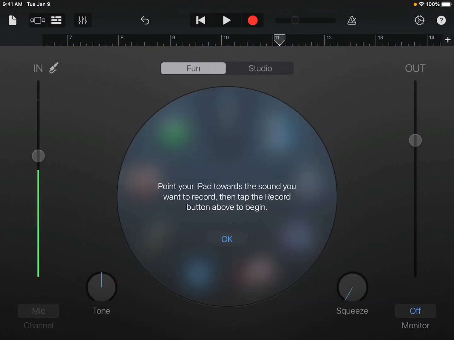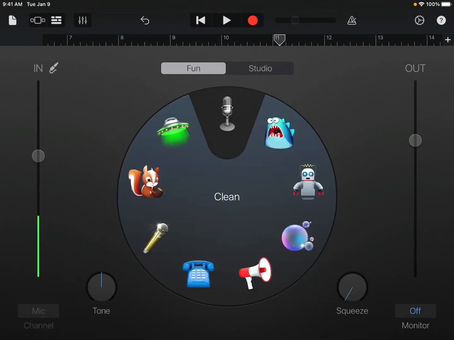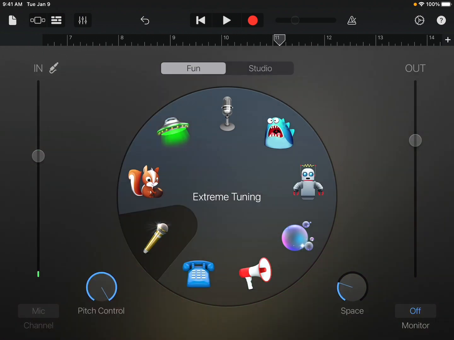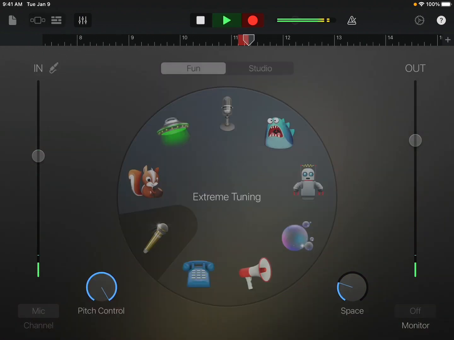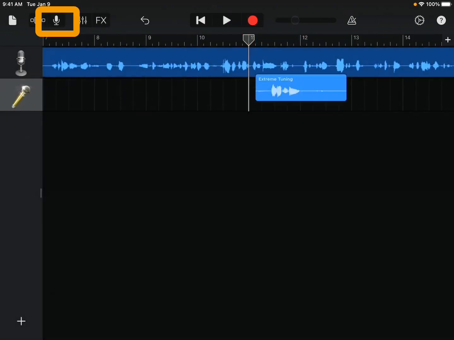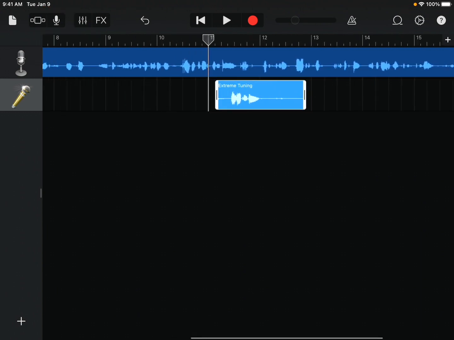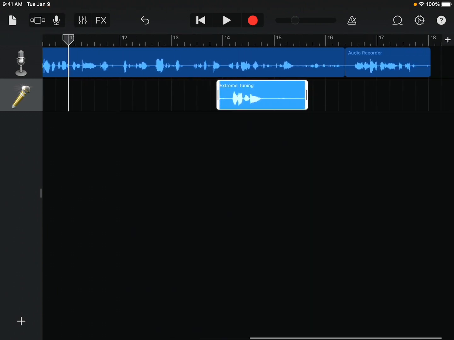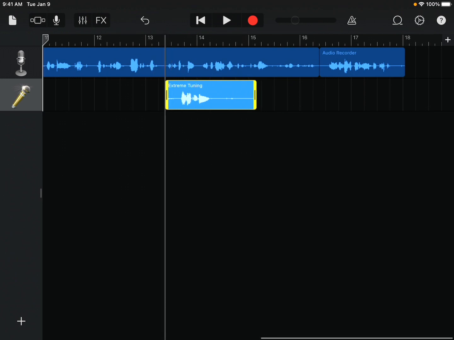So I'm going to go to fun, and maybe I want to make my own. We'll do this one extreme. You are correct. Once you have that done, you're going to go back to the track and it should go right there. And then I'm going to find where I want this.